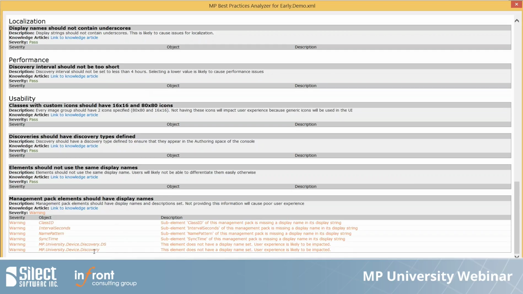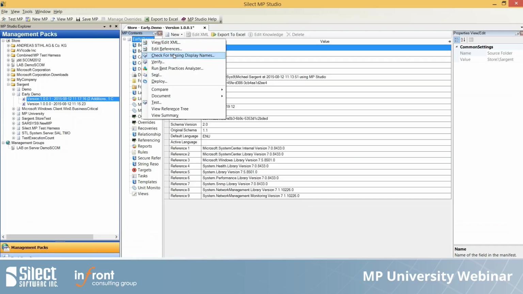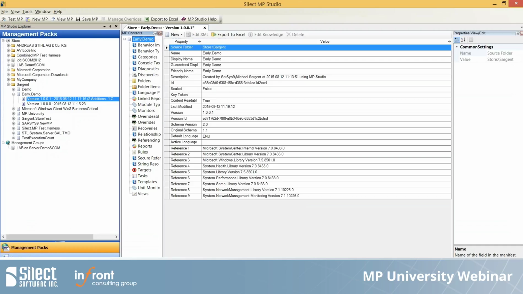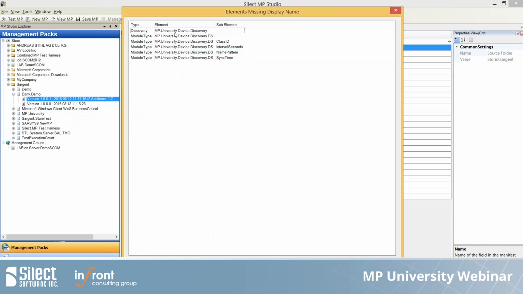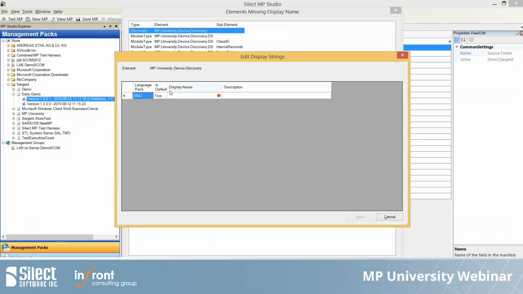And down at the bottom here, it also points out that we didn't create display names for certain elements, our discovery, our data source, and things like that. And we have a very helpful utility in MP Studio and MP Author to do that. So let's just do a couple of those quickly. Let's check for missing display names, and we'll see that our discovery has a missing display name, as do our discovery data source and certain of the overridable properties in the data source.